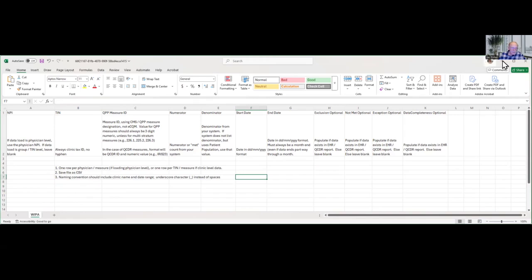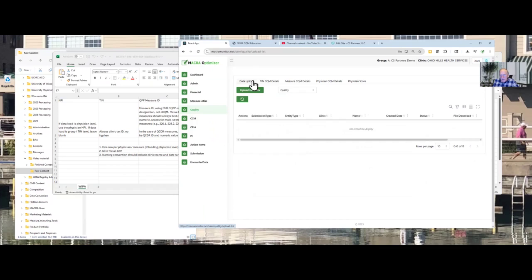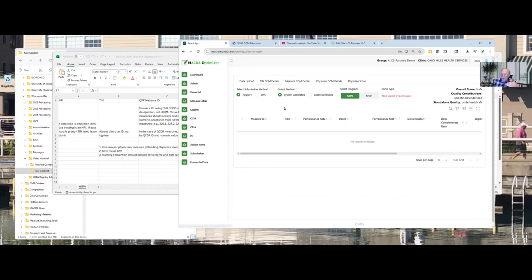Once you've uploaded, let's walk through what to do next. So once your data has uploaded, you're in the quality screen, you've done the data upload. Your file will show up here and you'll see the statuses. You may see some errors to correct, you may not. But once the file loads correctly, and generally it's about a 5 or 10 minute load, it shouldn't take any longer, you should be able to click on where it says TIN CQM details. This page will show all of the measures that you've successfully uploaded to the system. But there are a couple toggles you might have to set to make it work for you.